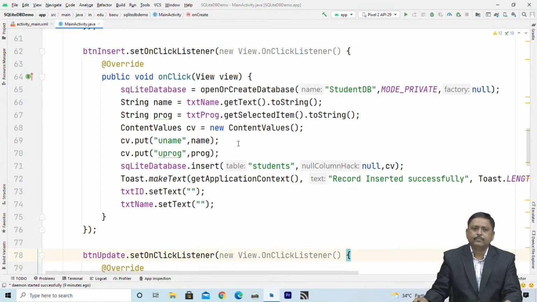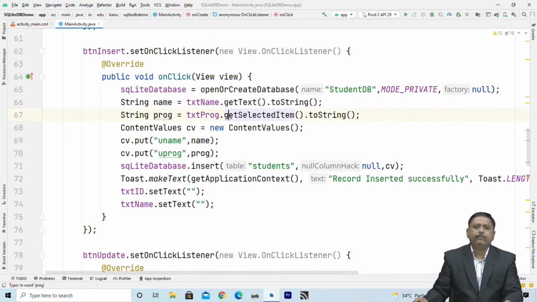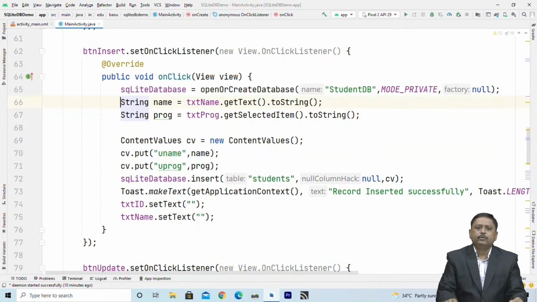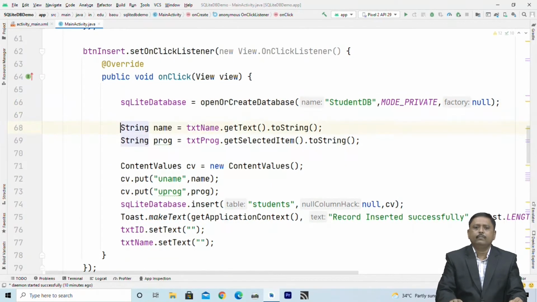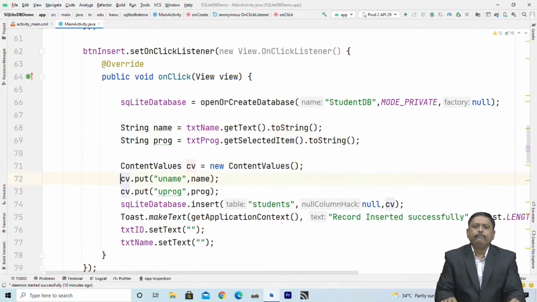Since we have already created database, it will open that database. Inside name, string name, I have taken value of edit text, and inside prog I have taken value of spinner. For edit text we have get text method. For spinner we have get selected item method, and it should be converted into string using toString method. Next, we created content value. So these name and program refers actual value.